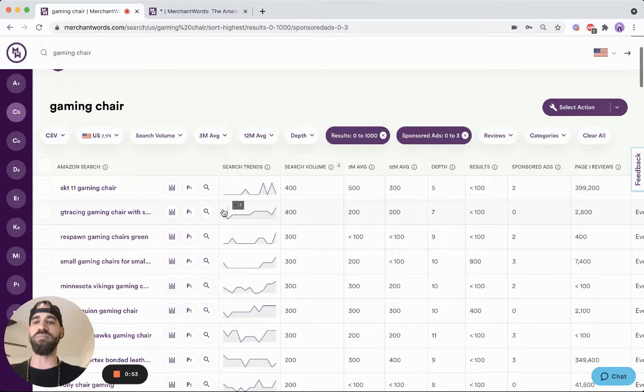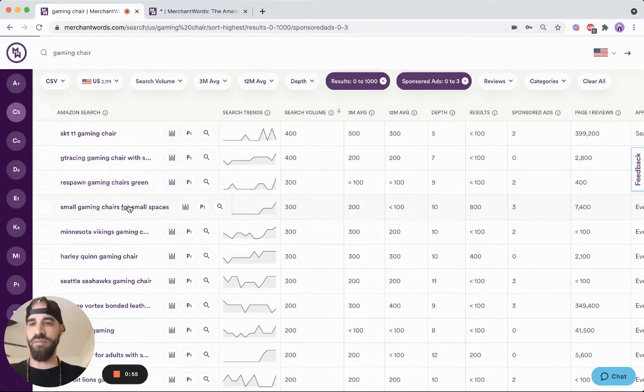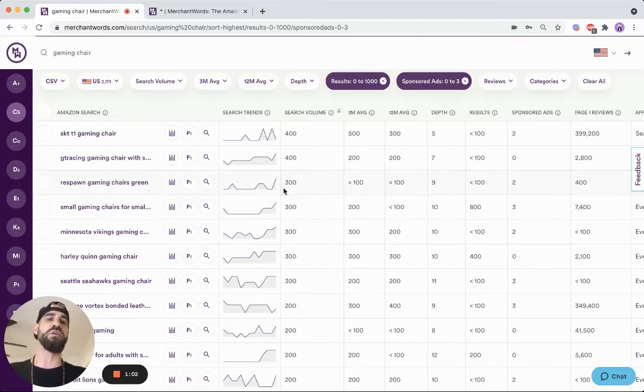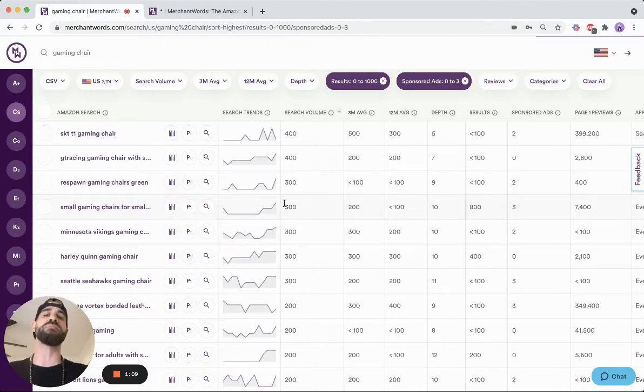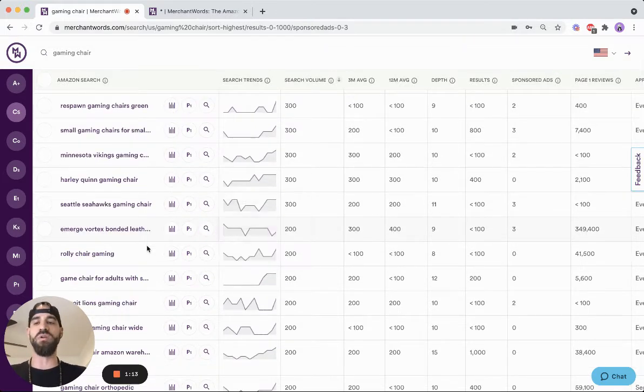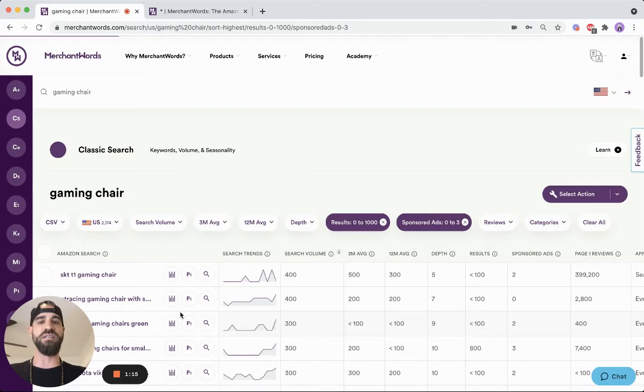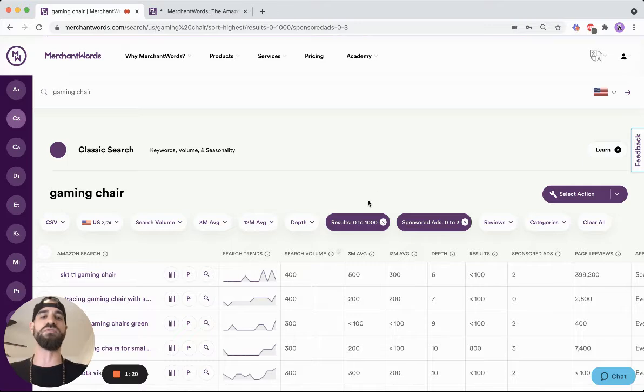So coming down here, something that stood out to me was if I am selling a gaming chair, maybe I could use this one here, small gaming chairs for small spaces. It only has a search volume of 300, but it is trending up. So maybe it would behoove me to go ahead and add this into one of my sponsored ad campaigns and target that and keep checking back on it. And there's tons of other long tail keywords here that kind of just bubble up to the top after you do hit these filters. Again, the new filters here are results, sponsored ads, and reviews. So go ahead and get after that one.